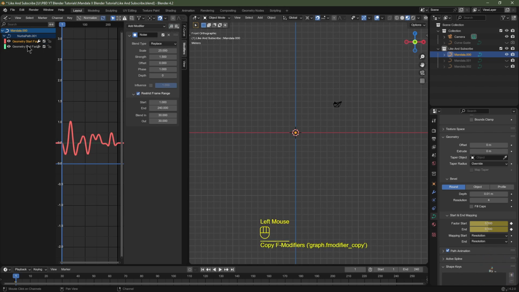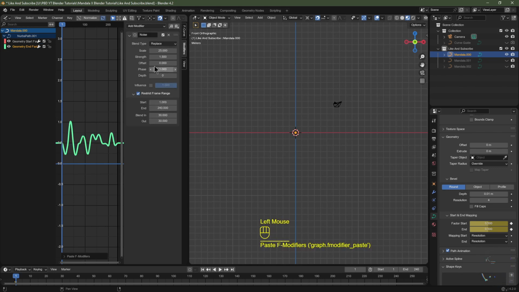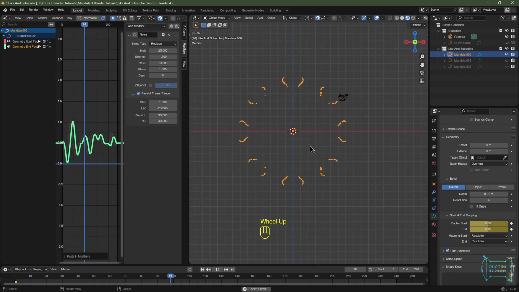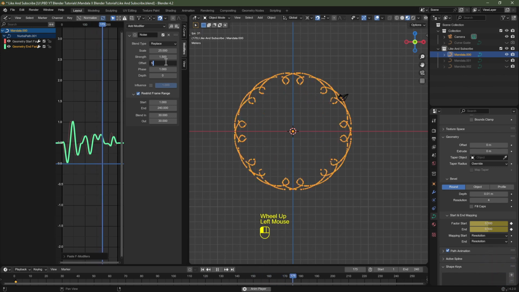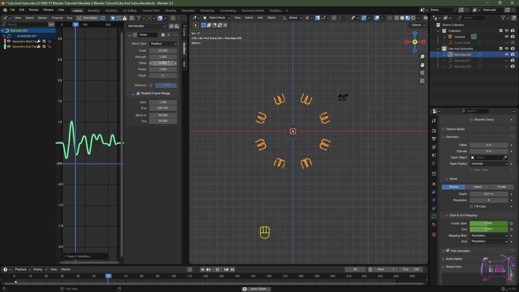So now I want to copy this modifier, so I'm going to click this button here for copy. I'm going to go to my geometry end factor. I'm going to paste that modifier in here, and we're going to offset it slightly. So maybe let's offset it by 10. See what that does. I'll then hit play. Maybe 10's a bit much. Maybe I'll offset it by 5. Okay, that looks like a good number.